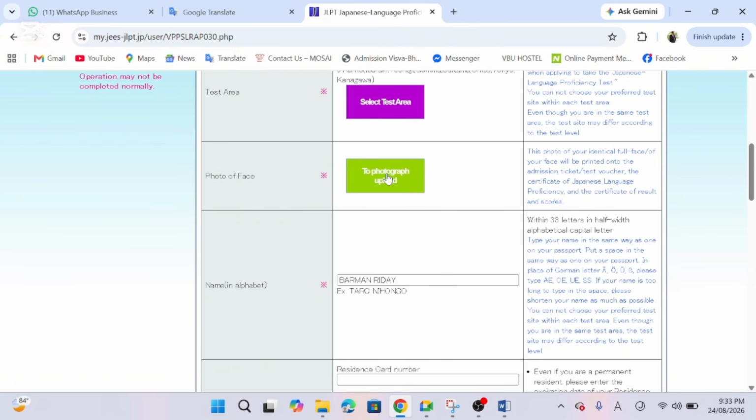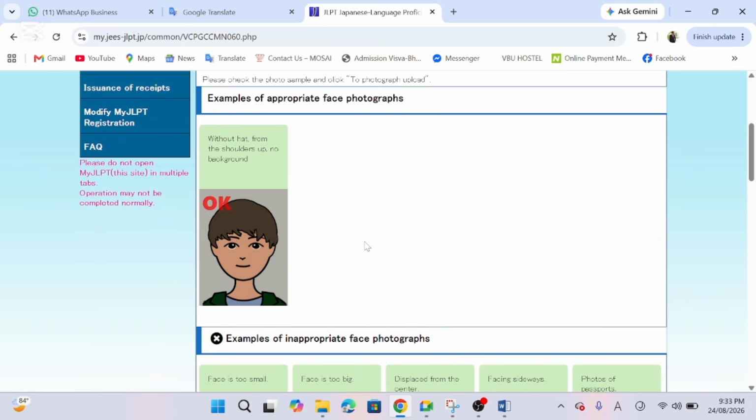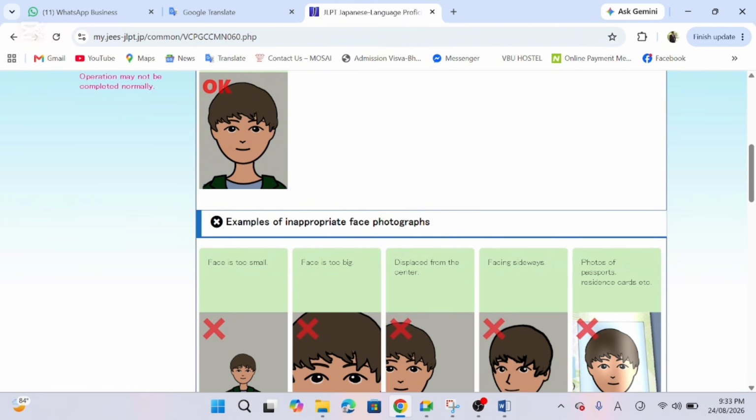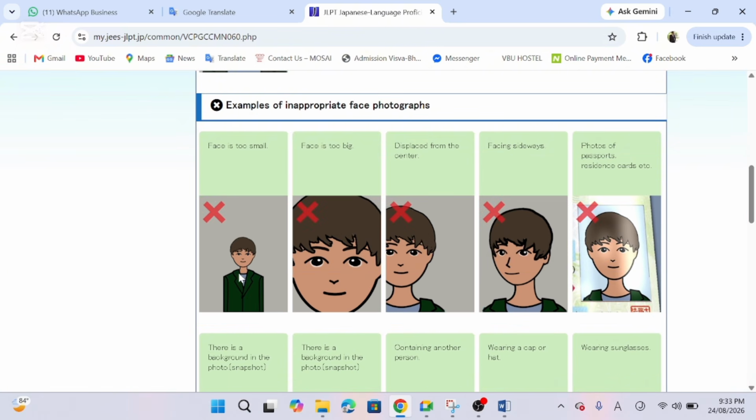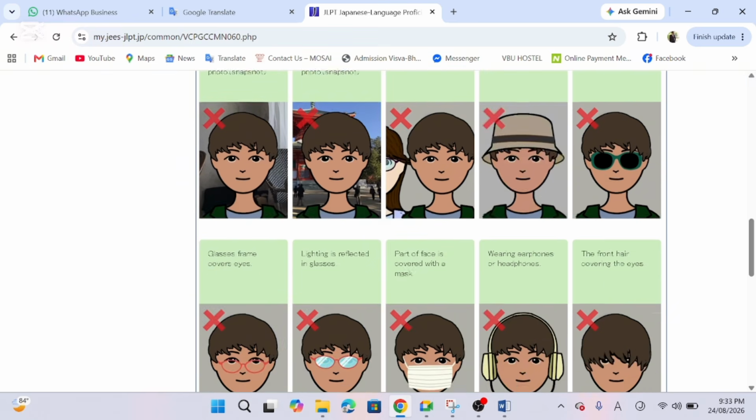Then upload photo. This is the very important part. Look, there are lots of options. This photo is okay. This photo has the face too small, this one the face too big, and this one is placed off the center and facing sideways. Photos of passports, resident cards, etc. are not allowed.